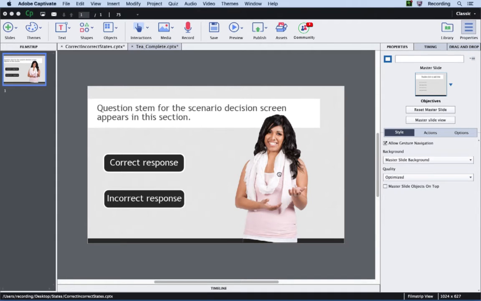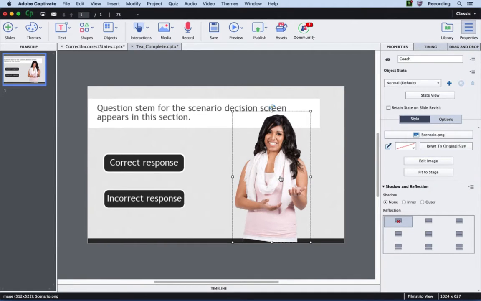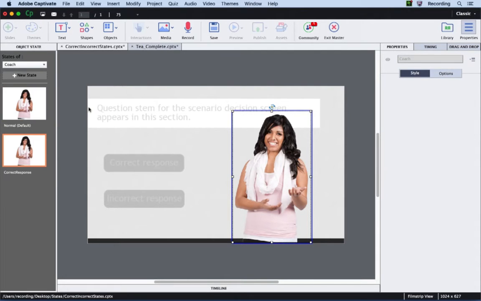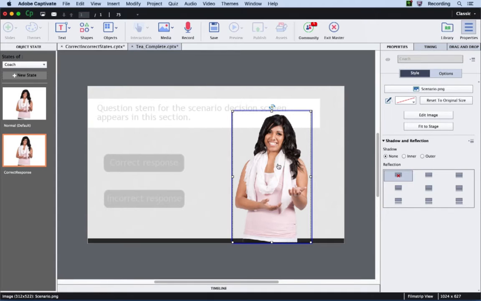Here I have a coach image, and if I want to have states for this coach image, I can go to the State view, and then I can go ahead and click New State here. This will allow me to add a new state. I will go ahead and name this Correct Response and click OK. Now I can go ahead and replace this image with the image for Correct Response.